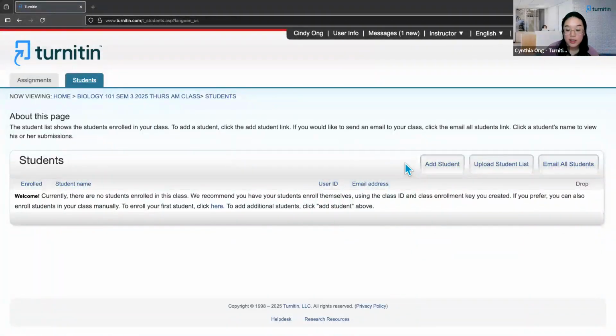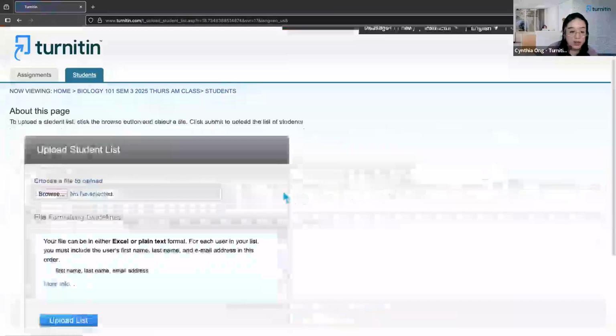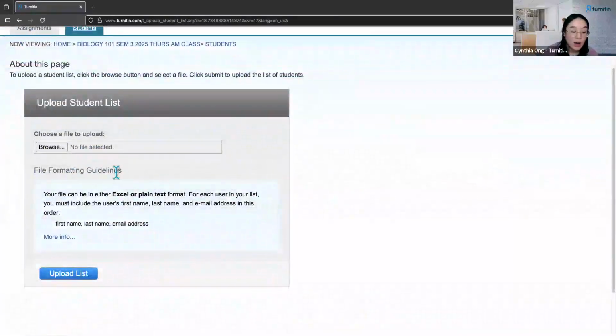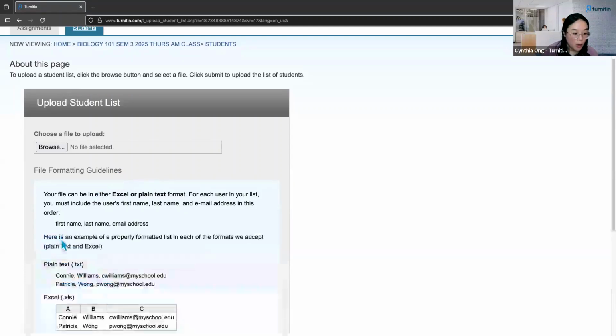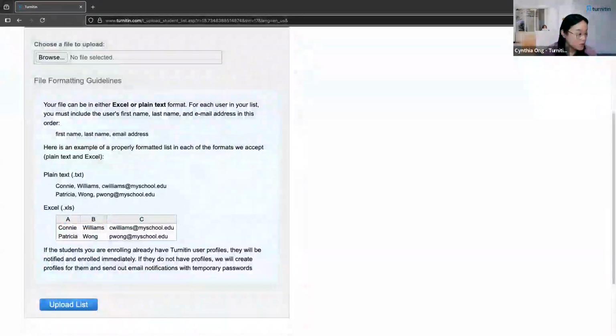There are 2 ways we can add students. The first is to upload a student list. If I click on Upload Student List on the right, it takes me to the page where I can upload a list directly. If I click on More Info, this tells me what I need to do. I just need to prepare an Excel file with 3 columns. The first is the student's first name. Secondly, the student's last name, and finally, their email address.